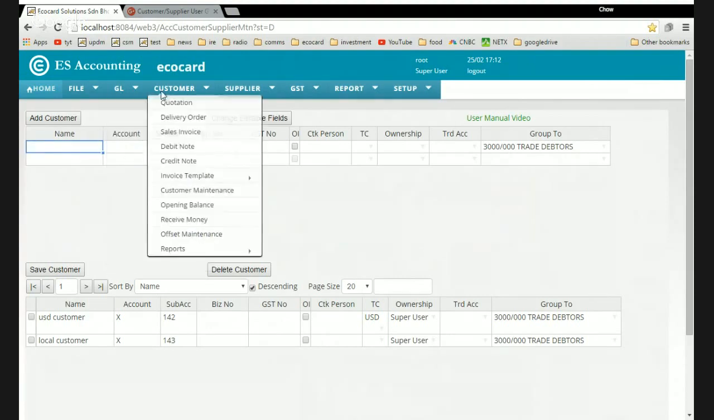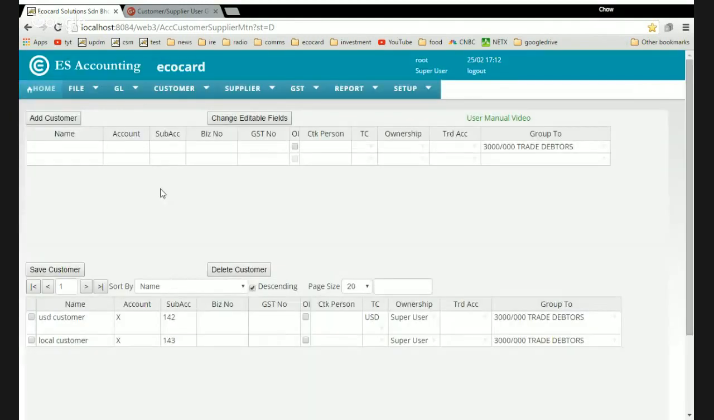Now, to access customer maintenance, go to your same screen, customer maintenance. The first thing it will show you is this format rather than the old format. To create a customer, all you have to do is type the customer name. Assuming the name of the customer is A and B.